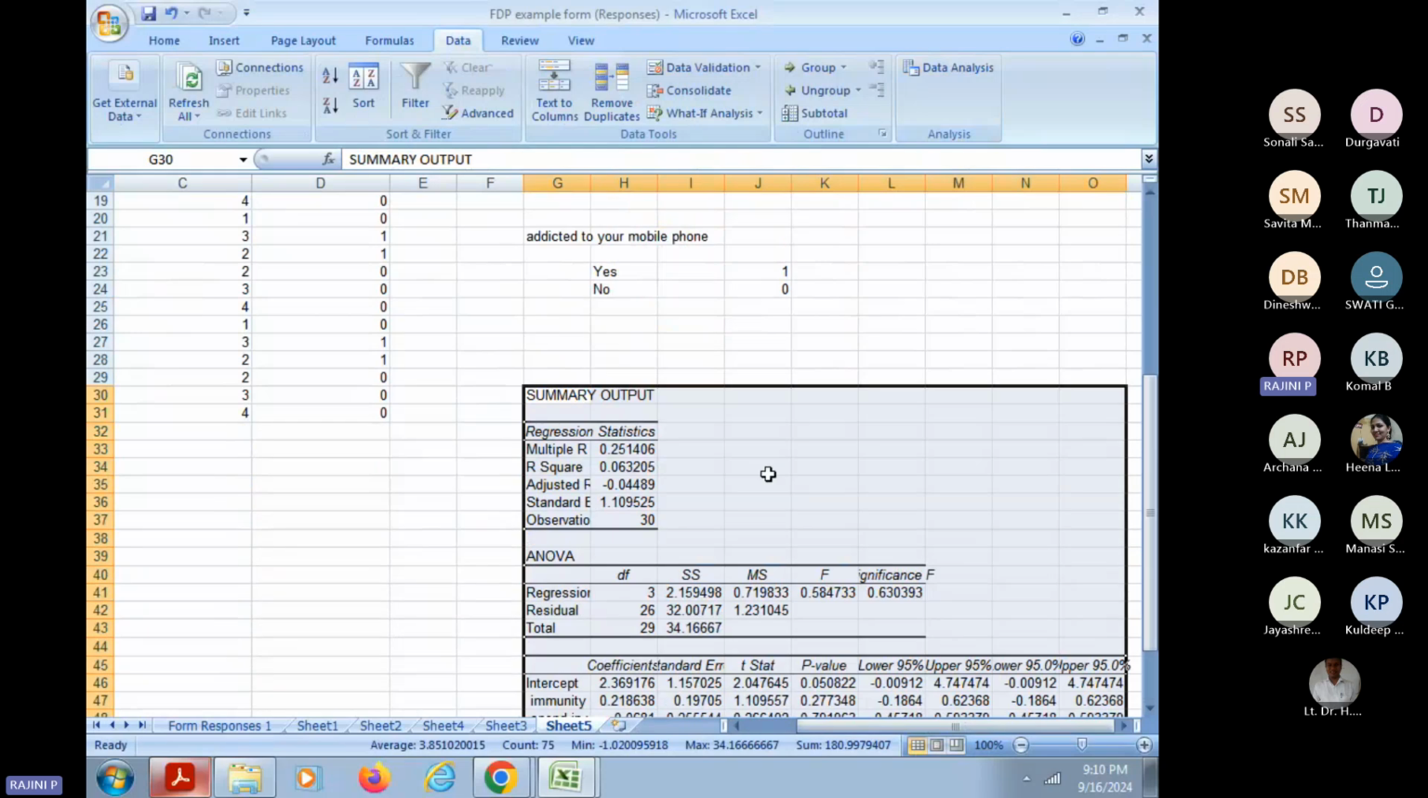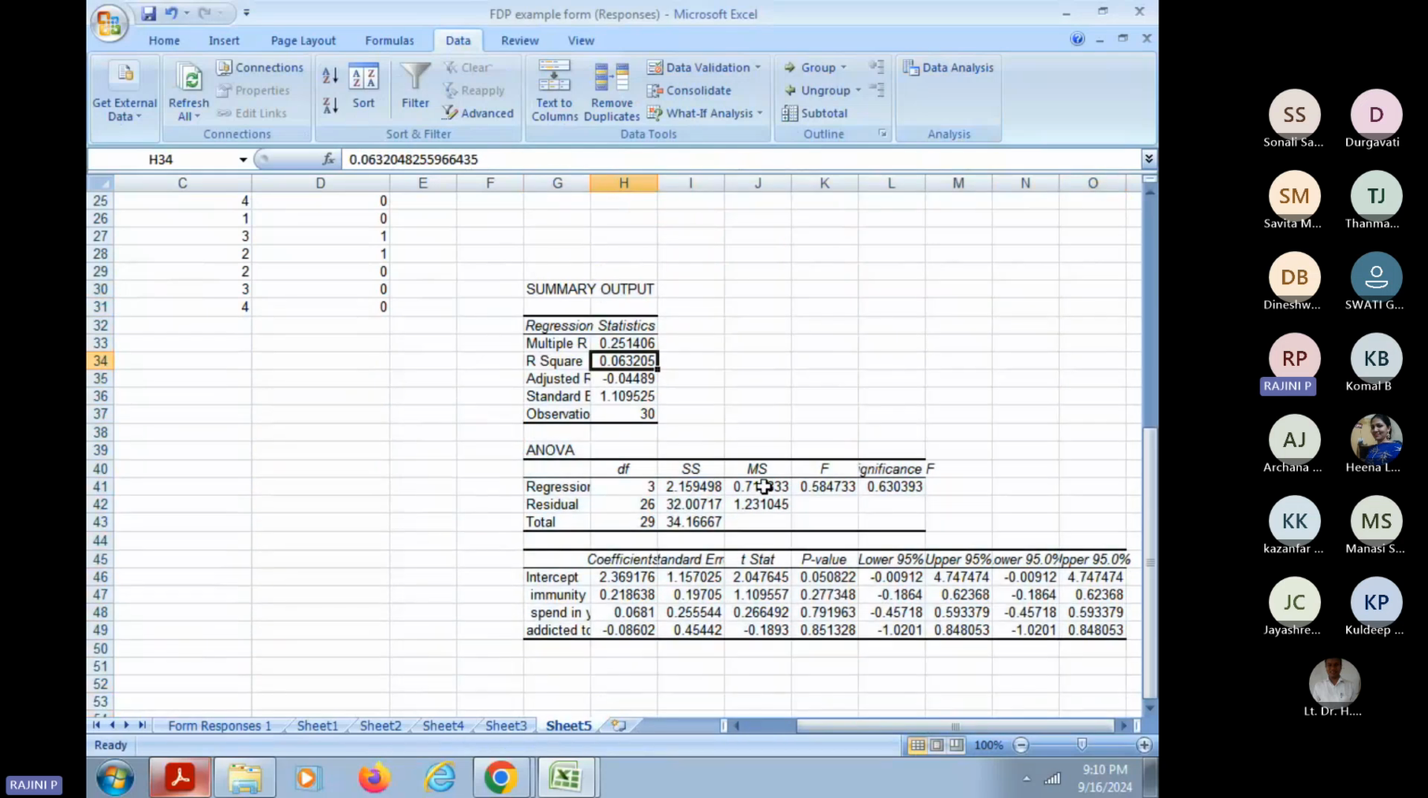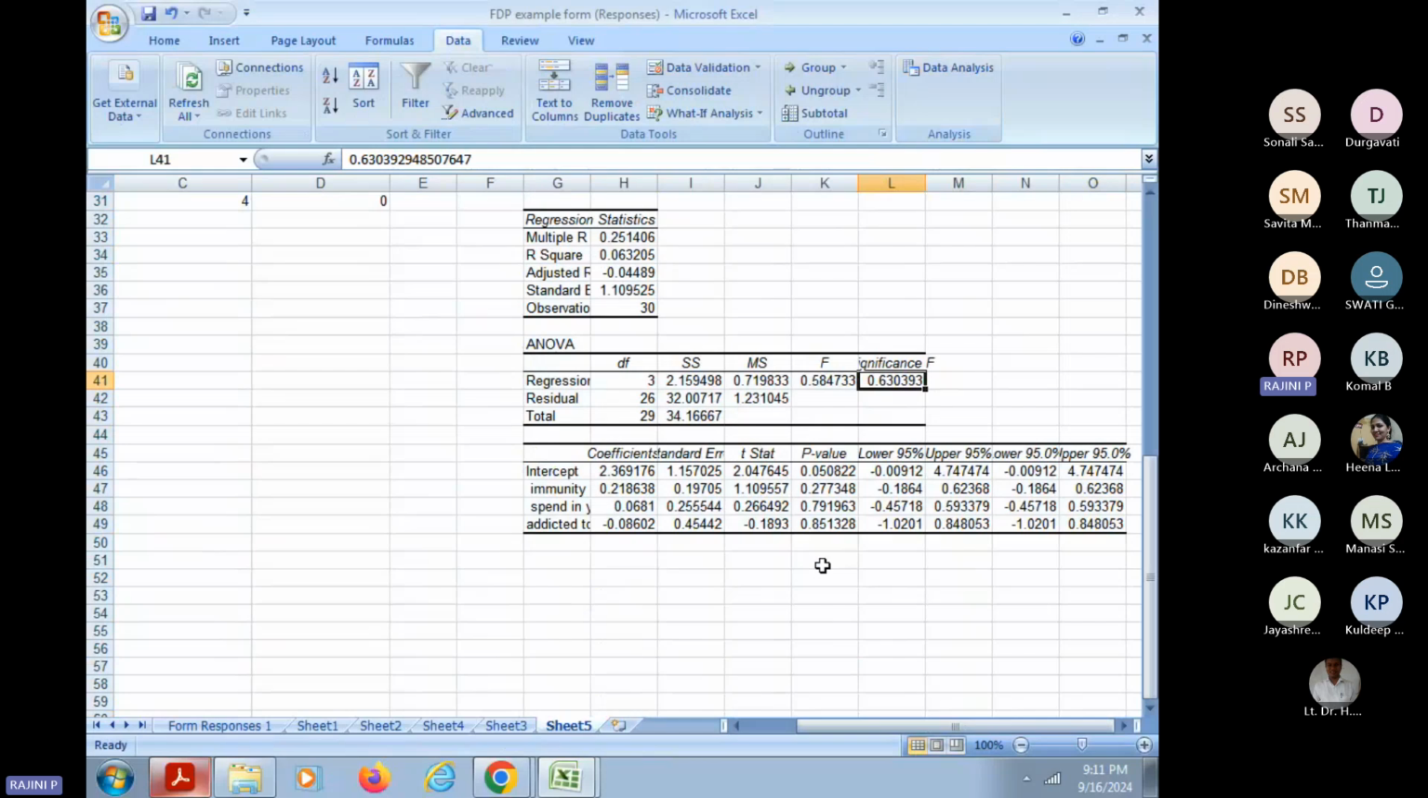Here the R square value is very low, so you cannot go for the prediction. Just for example purposes, I'm telling you how to do it. Later you need to check it based on your data. If the significance value is more than 0.05, that means there is no linear relationship, and you cannot use this model for prediction.